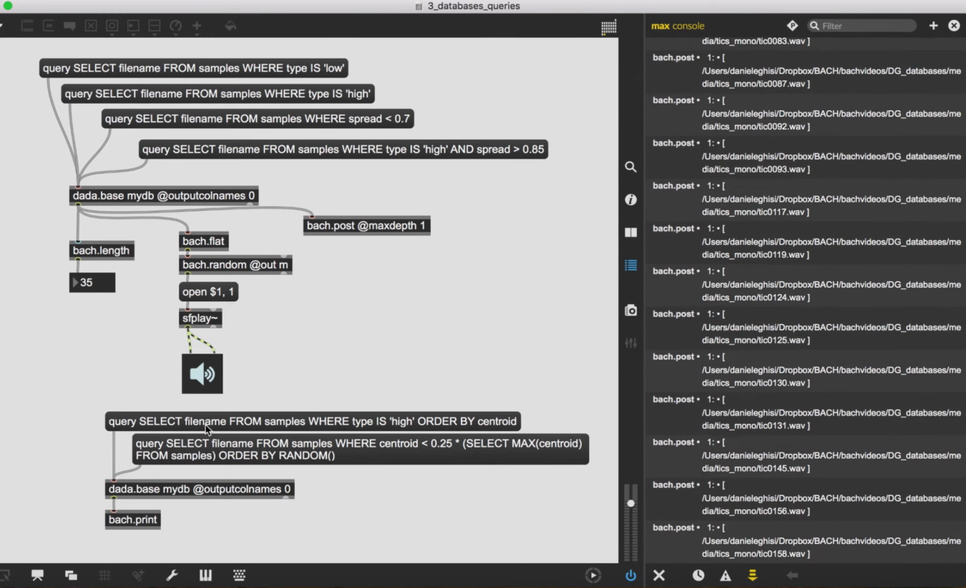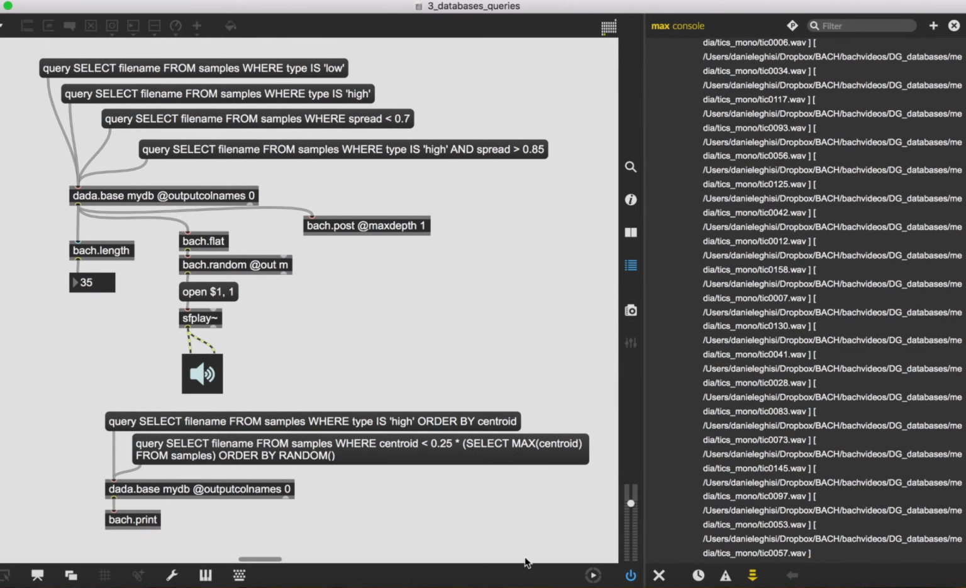This can be combined with the other keywords we have used, with the other clauses we have used. For instance, here we take the file names from the entries inside samples, but only when the type is high, and we order them by centroid, and that's the answer.